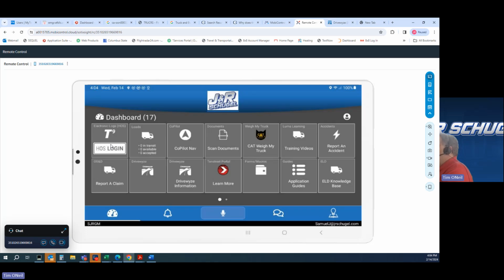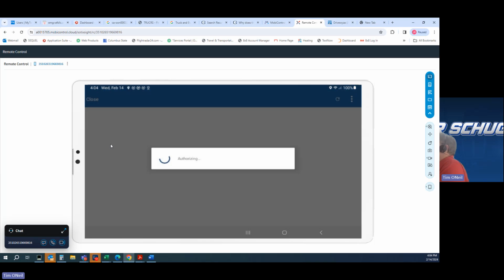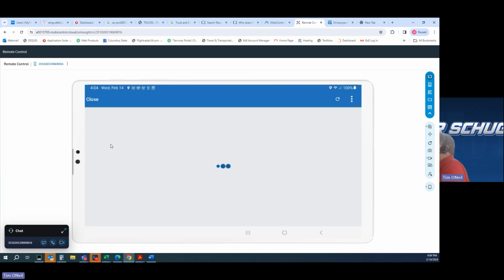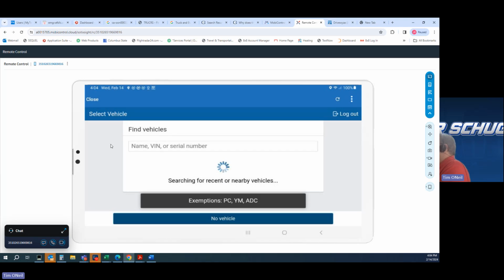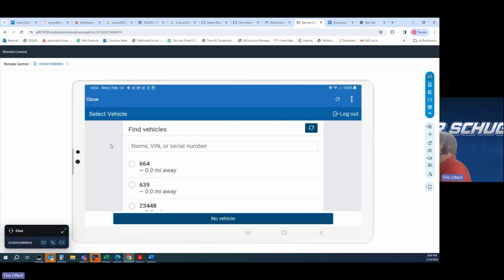Now, the first thing we're going to do is go into hours of service and put ourselves on duty to show you how to edit your logs. So we would hit HOS login. It'll go through the screen, and then it's going to ask you to accept the user agreement with GeoTab. And once it does that, it will go, and this is the second time we've logged in, so it did not give us that screen.